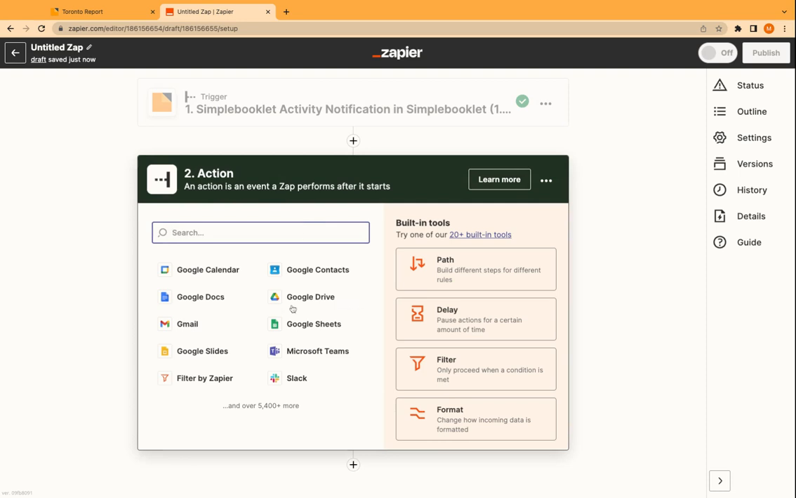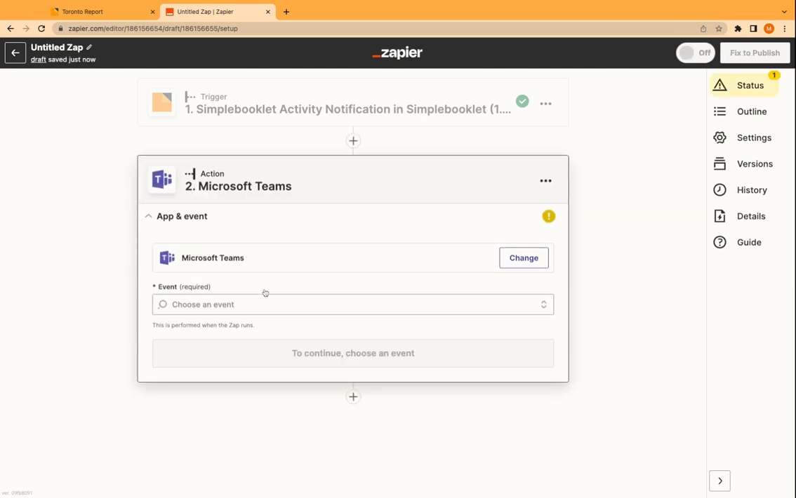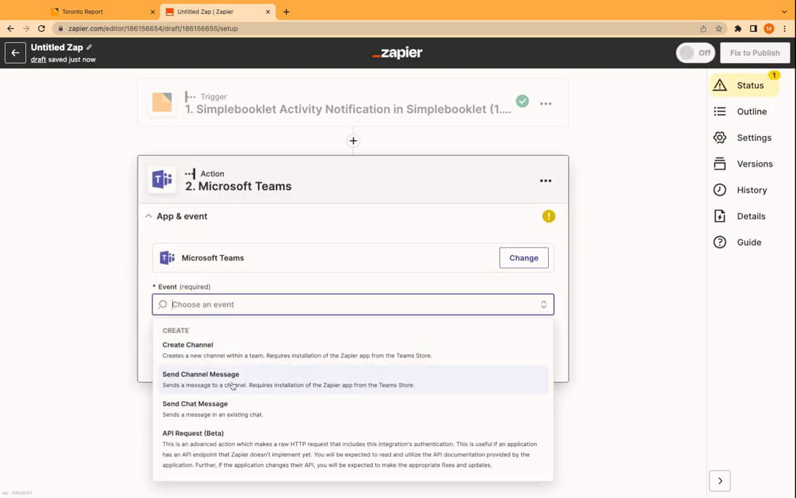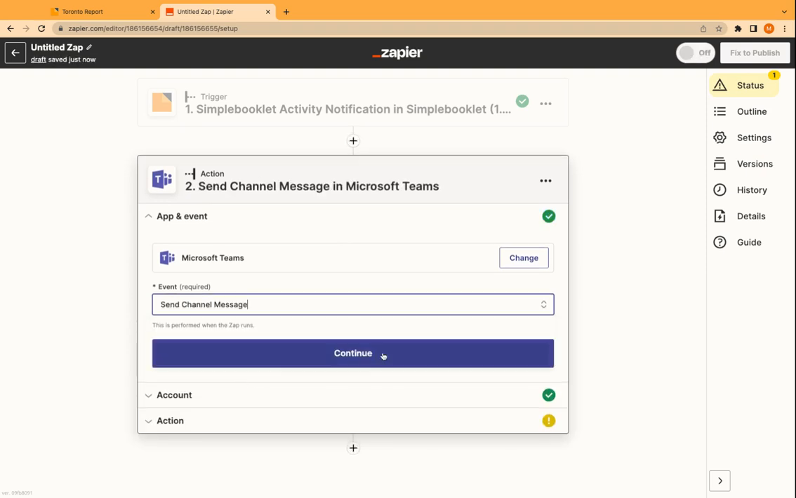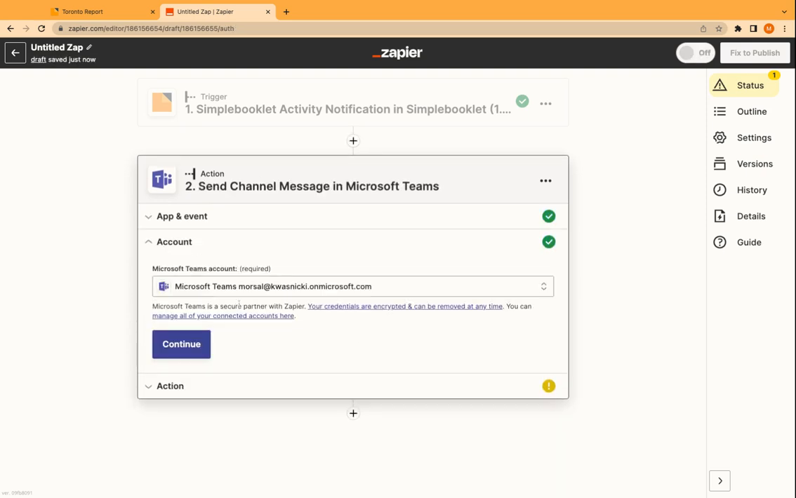So in this section, you can go ahead and choose any platform that you want your notifications to be sent to. So I'm going to choose Microsoft Teams. And for the event, I will choose Send Channel Message. And then click Continue. You'll be prompted to sign into your Microsoft Teams, and once you've done so, you can click Continue.